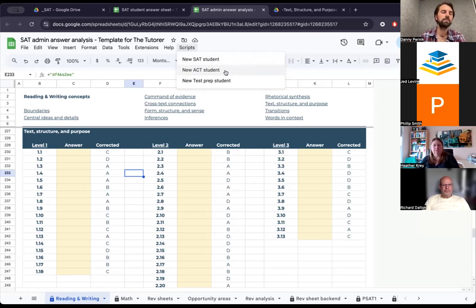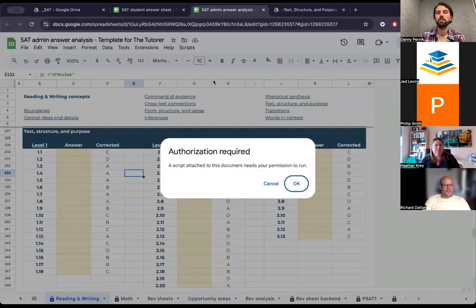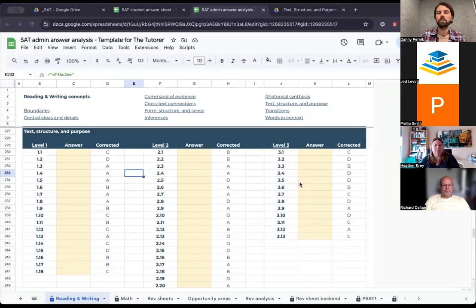The ACT spreadsheet needs some work. I've definitely been investing more time on the SAT side of things just because that's the vast majority of my students. So you can try running any of these, but I'm going to try running the test prep student script here. It's going to ask me to authorize, and it's going to give me a message.